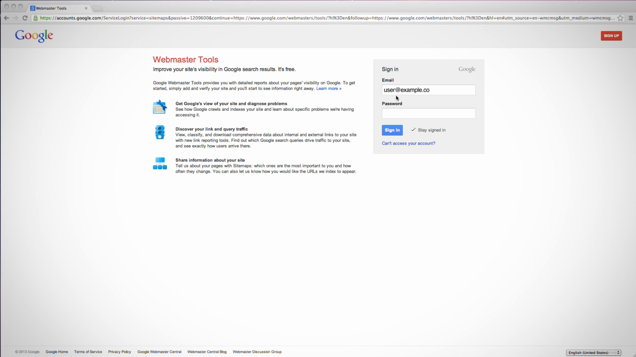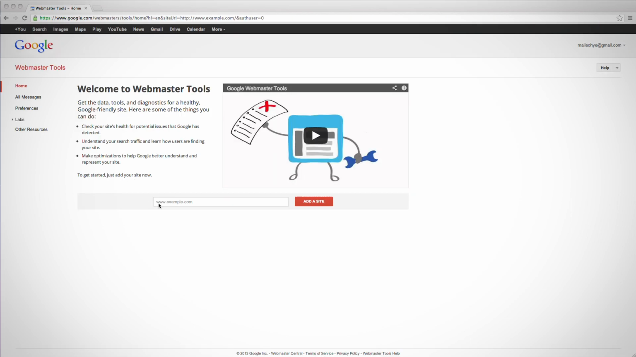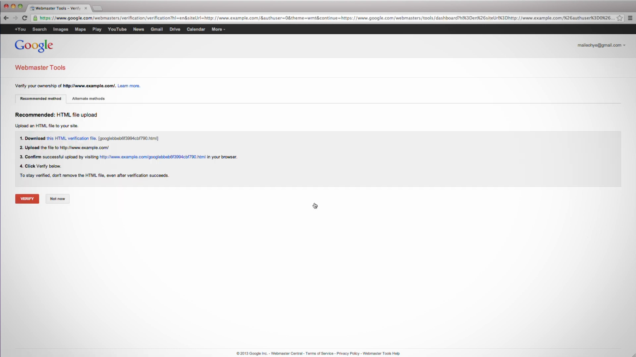Once you have an account and you're able to log in, the Webmaster Tools dashboard appears. As mentioned earlier, the first task is to verify ownership of your site. Select Add a Site, type your URL, then Continue. This brings us to the verification page of Webmaster Tools.